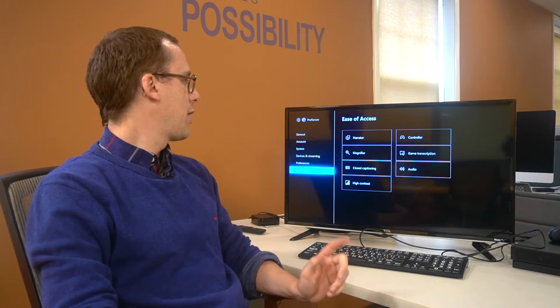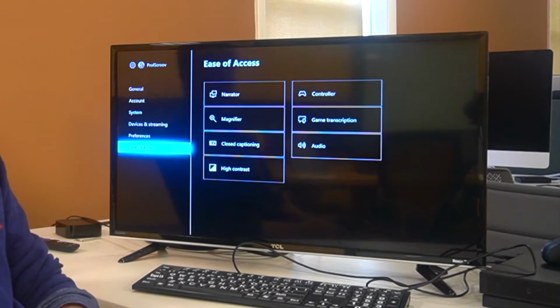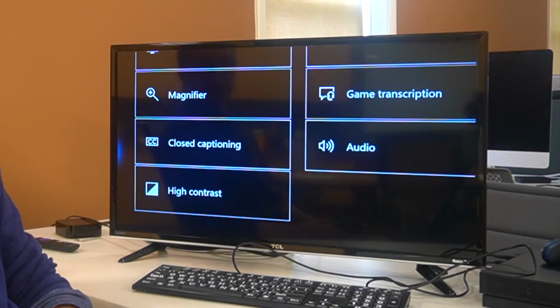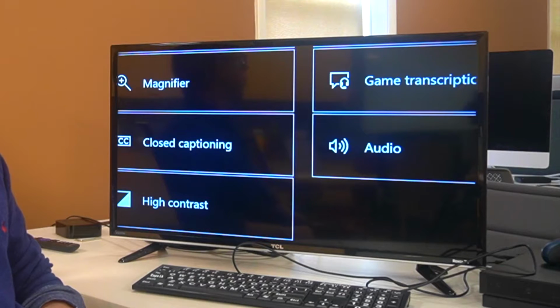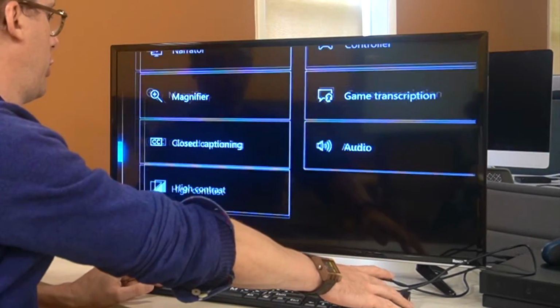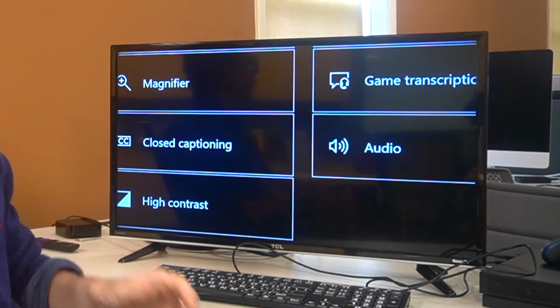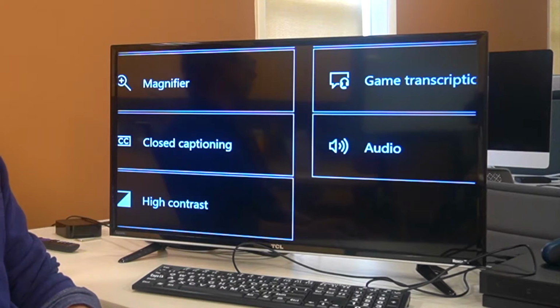So first of all, let's try magnifying the menu here. I'm going to use the right trigger on the controller, and that should zoom us in. Here we go. We could also use, if we have a keyboard connected, our Windows magnifier commands, Windows and the plus and minus keys, and that would allow us also to zoom in and out. So if you are a Windows magnifier user on a computer, then this is going to be very familiar.